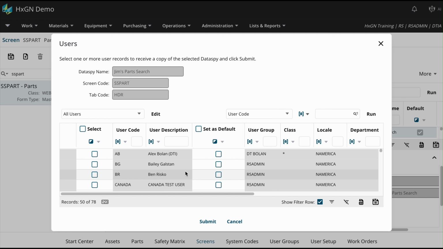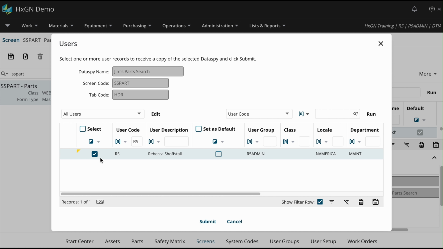But after speaking with the team, they believed the data spy would be useful for all users in that role. So as an administrator, I'm going to copy Jim's data spy to my user so I can easily create a global group data spy. So I'm going to select my user, then click Submit.